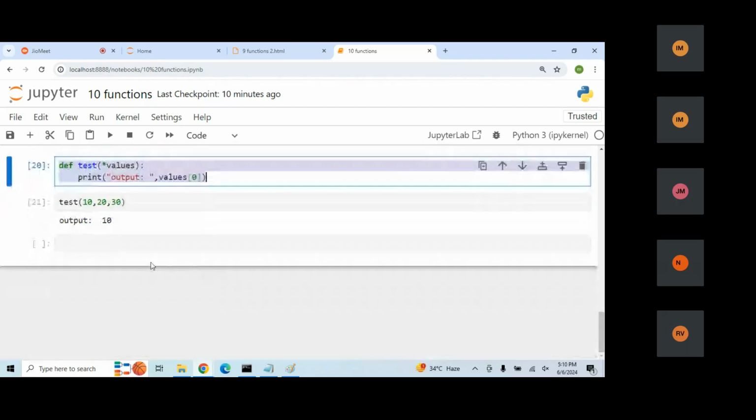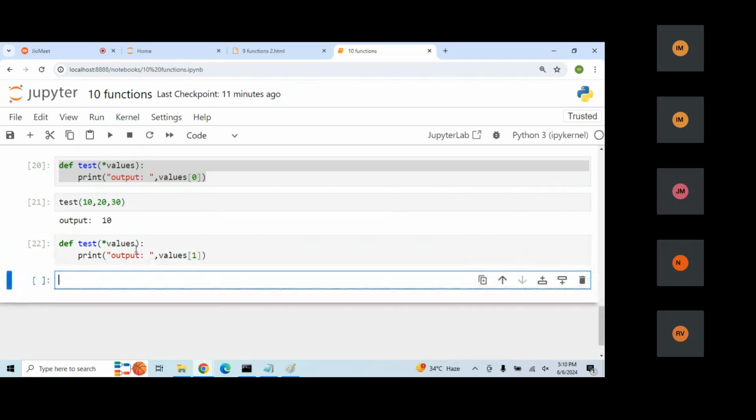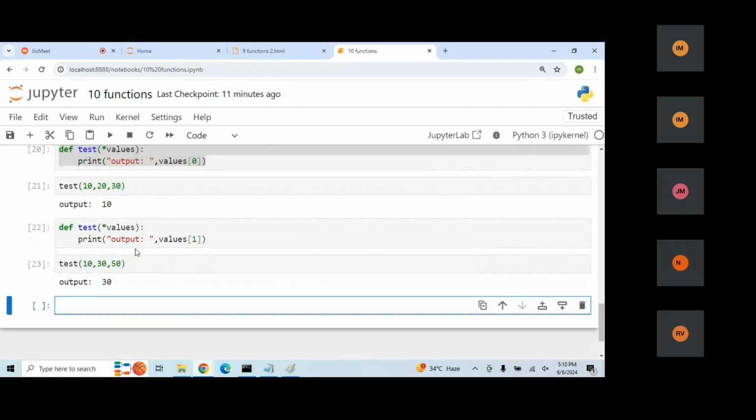Okay. Similarly, just assume I wanted another particular value here, something like 1. And test with 10, 20. So you can customize your values. Okay, so you can see 30 is printing here.